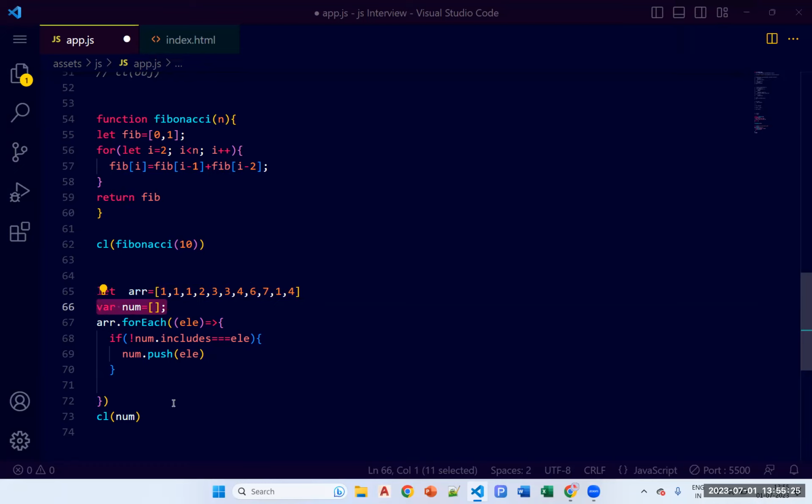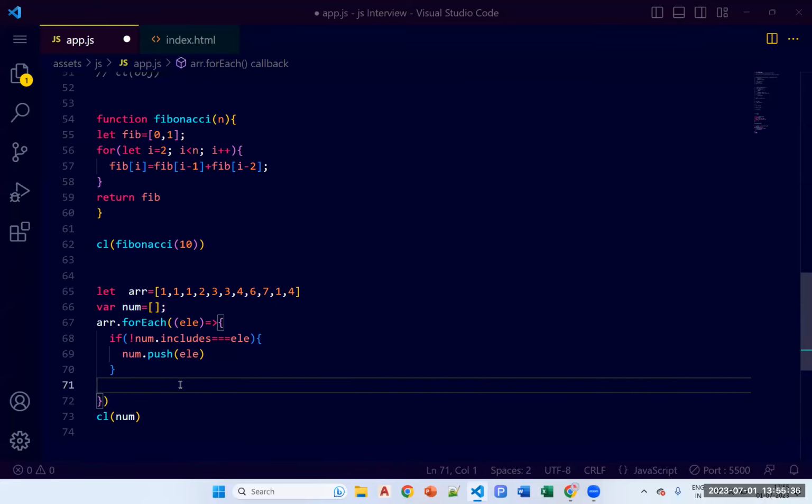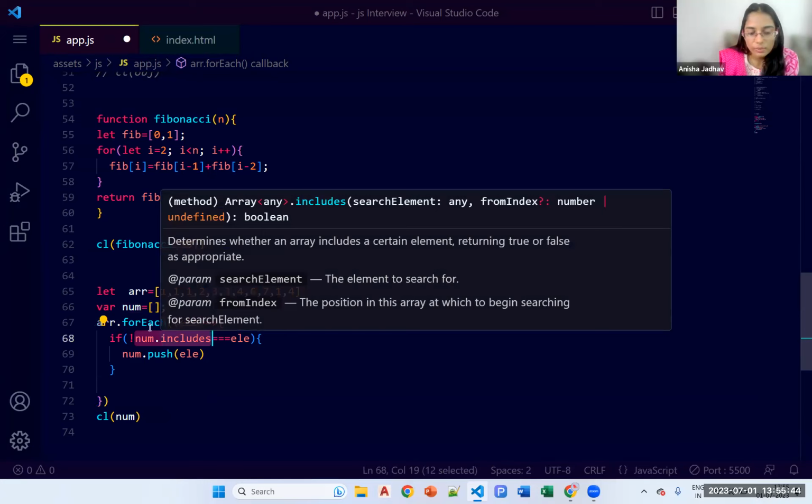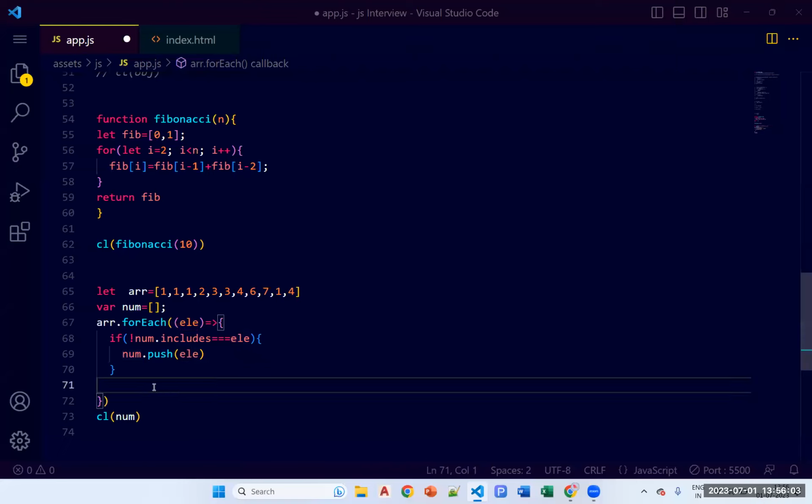Yes, but you have written an if condition. If num dot includes, not equal to includes. It is already empty now, so it will always fail. So I want to write like if num doesn't include the element, and num is empty, right? Correct. If the element is one, num doesn't include that element one. So here we push that element into num. But it is not working.